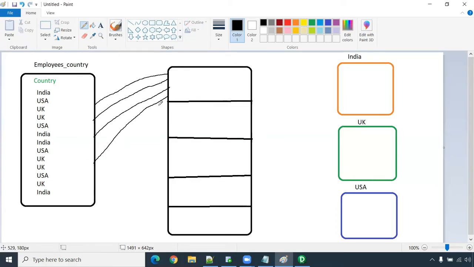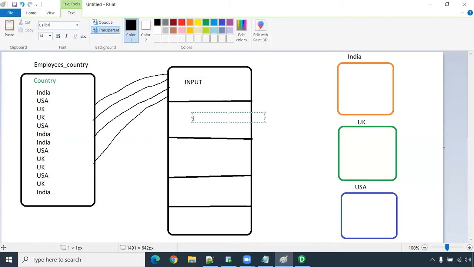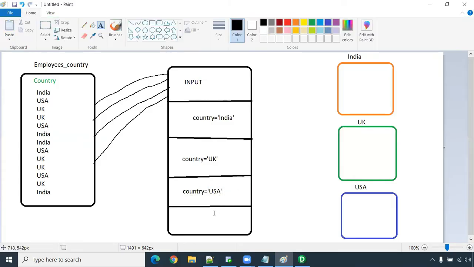You have different columns; I am only mentioning 4 columns. This group we will call the input group. You can create multiple groups. For example, here you can write the condition country equal to India, here country equal to UK, and here country equal to USA. Whatever filter condition you want to use to segregate the data, you can put it this way.